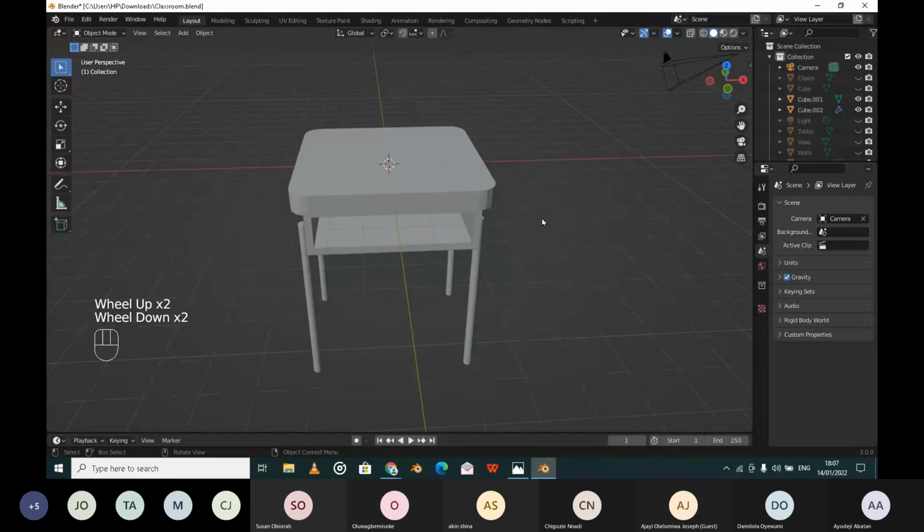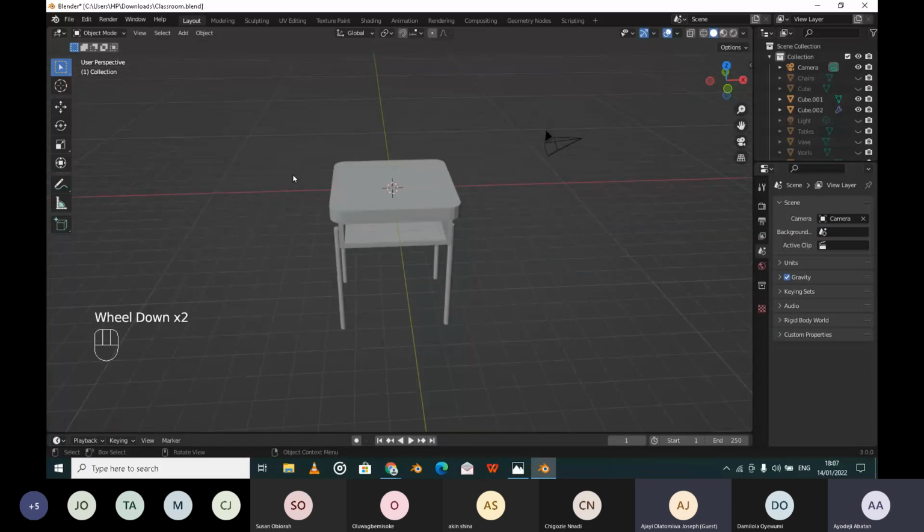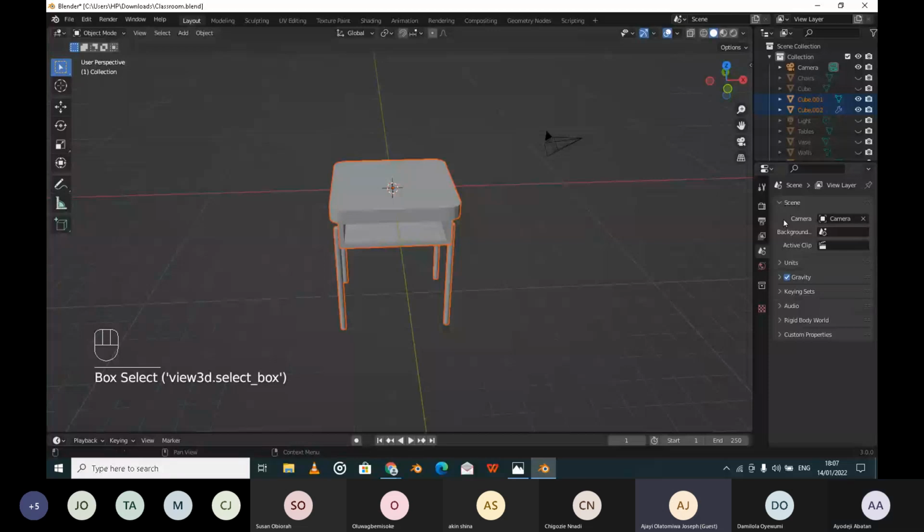Well, any question on this so far? No. So another reason I brought up the array is so we can create multiple versions of this table.